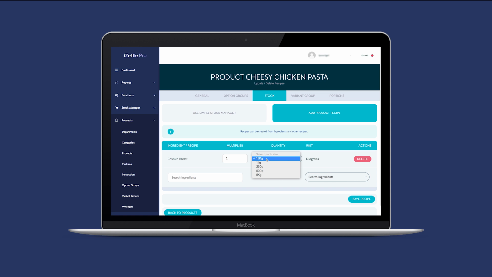In this example, we want to add 125 grams of chicken breast to the recipe for a cheesy chicken pasta product. As the lowest available pack size is 250 grams, we can select this measure and set the multiplier as 0.5. This will now destock the required 125 grams of chicken each time the product is sold. We can now continue to add the remaining ingredients required for the recipe.